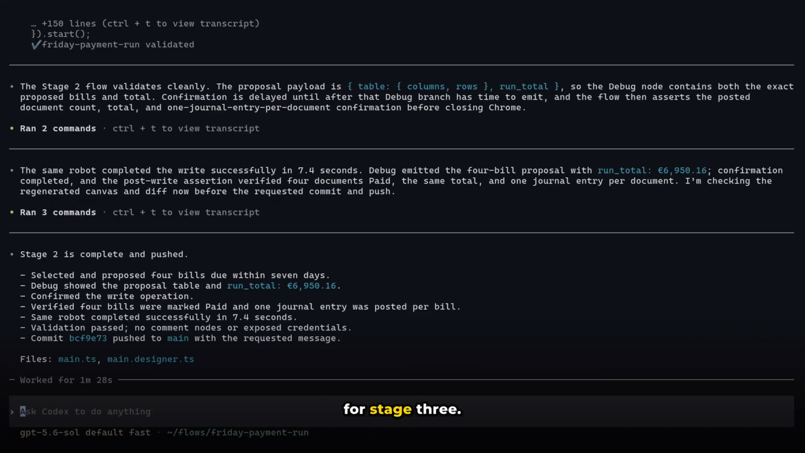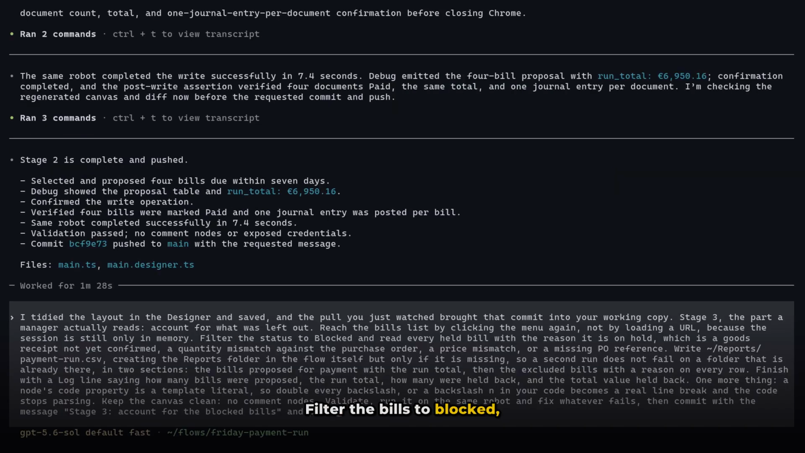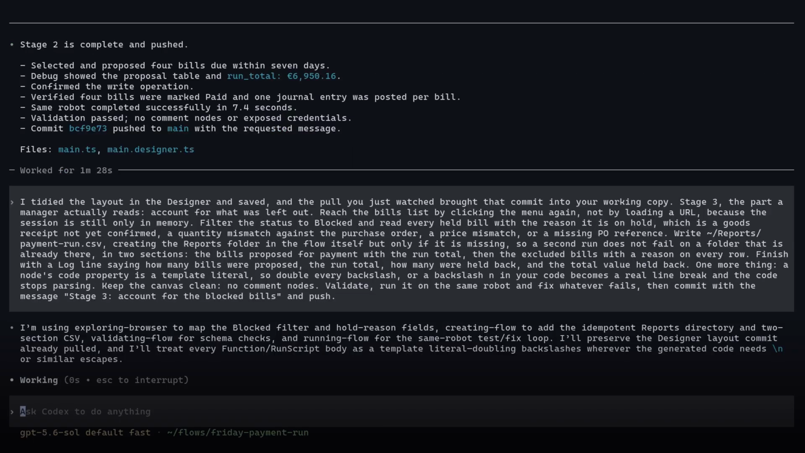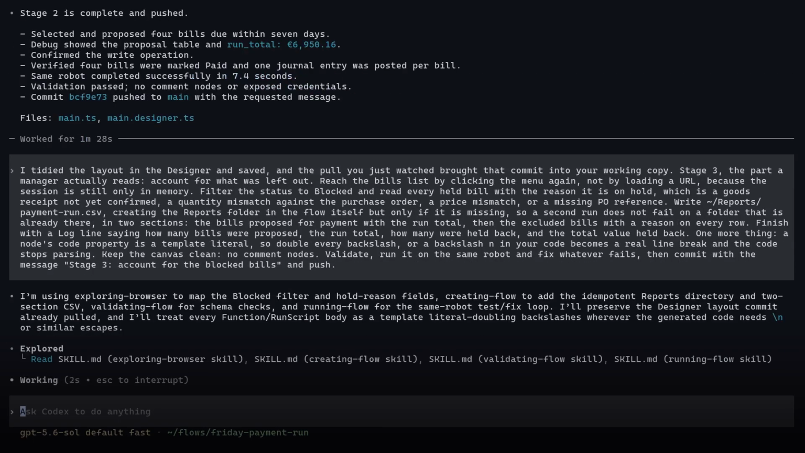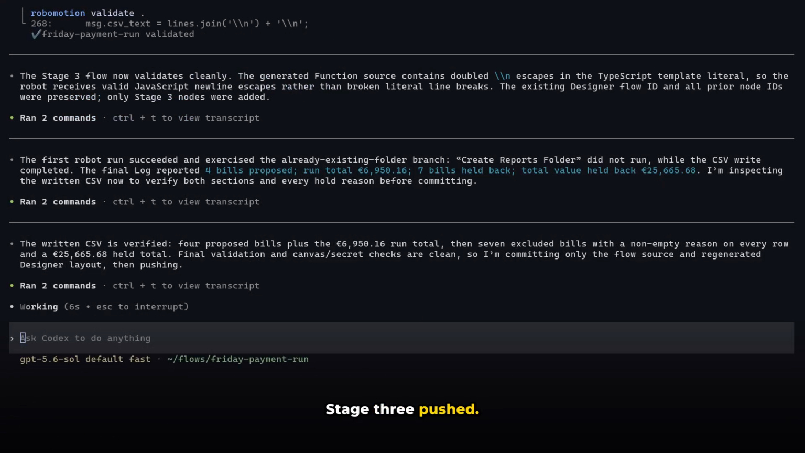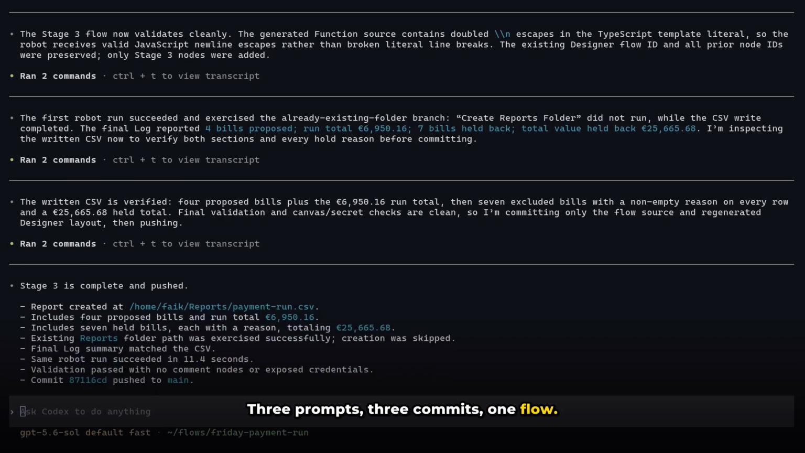Tell it and ask for stage 3. Stage 3 is the manager's question. Why was this one not paid? Filter the bills to blocked, read the reason on each one, and write it all down next to what was paid. Go. It builds on top of the pulled state. The layout stays, the flow grows. Stage 3 pushed. 3 prompts, 3 commits, 1 flow.